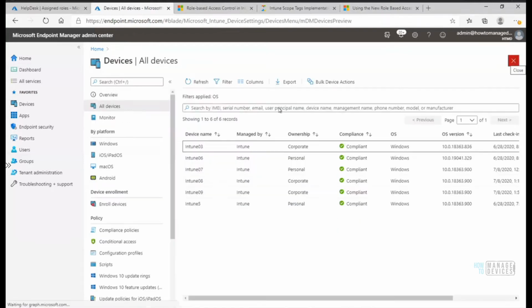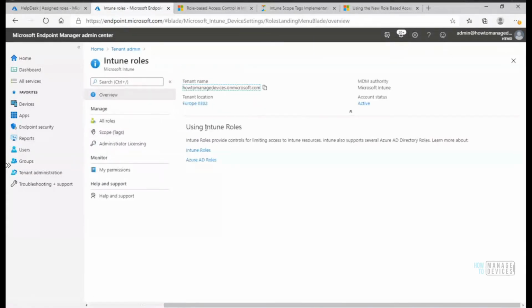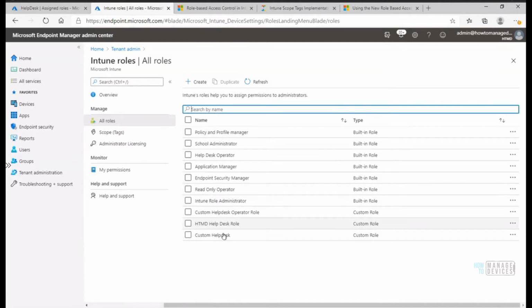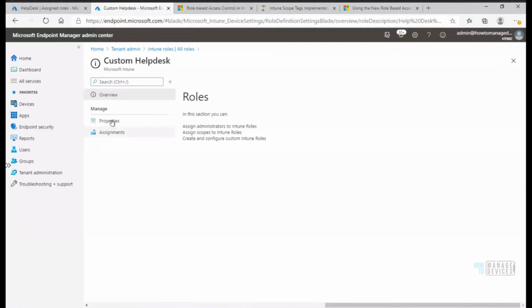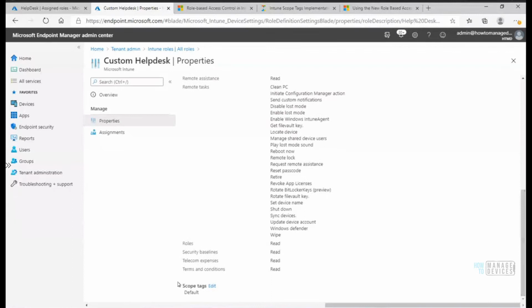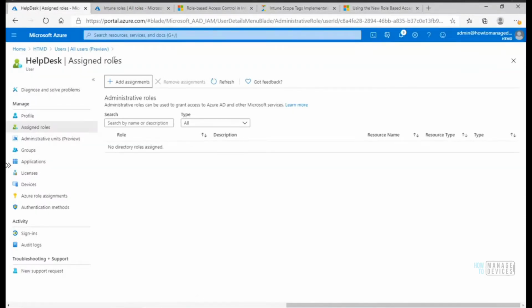If I go to some other objects, maybe even Tenant administration, Roles, and go to a custom role over here, the scope is there also. By default the scope is assigned to the default one.